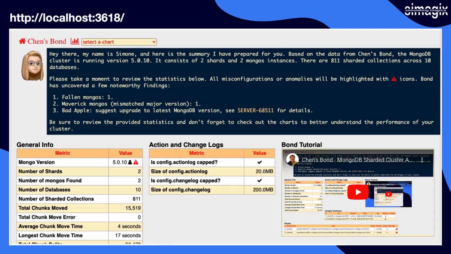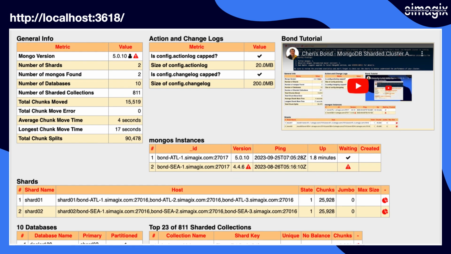Time to dive into the good stuff. Bond starts by taking a peek at your cluster's configurations and metadata, like a detective on a case. It's also the Sherlock Holmes of mongos versions, sniffing out any version mismatches and health states. Plus, it keeps a watchful eye on your shard setup, making sure the max size parameter is playing nice. It's like a bouncer at the club, ensuring everyone's on the guest list.